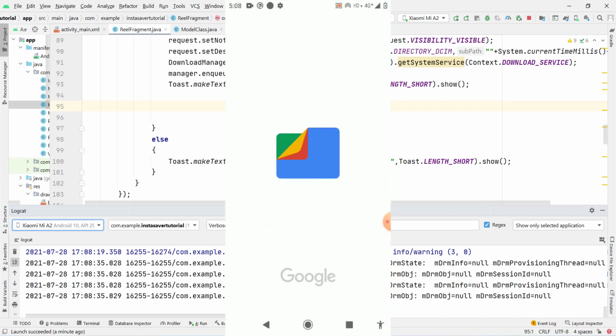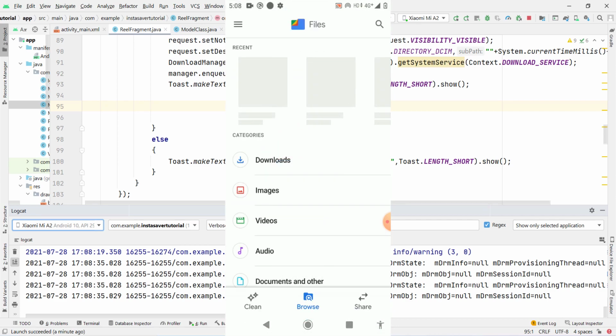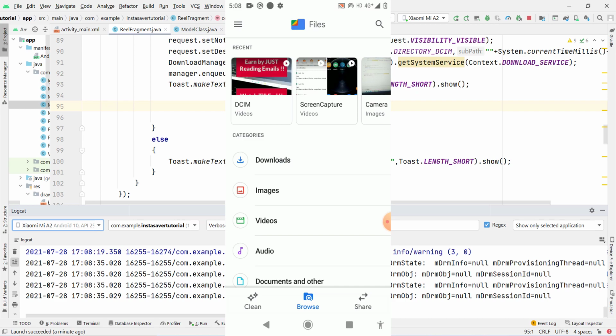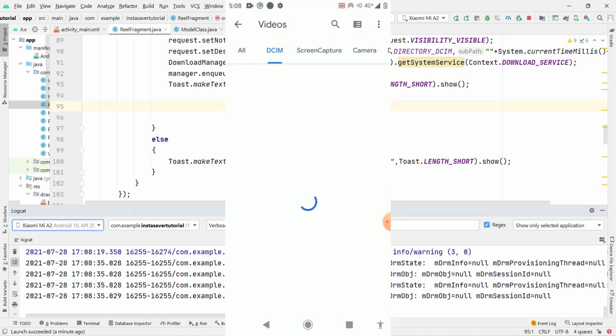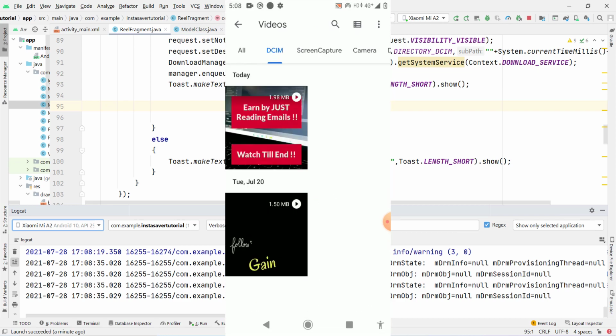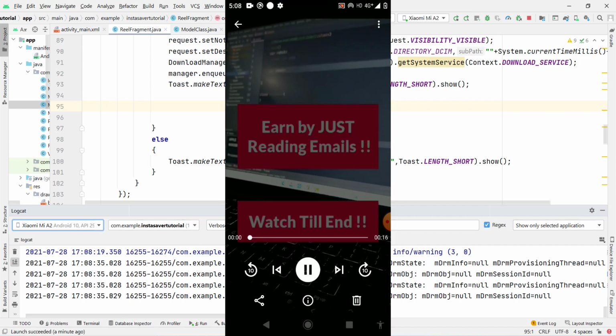You can see this is the DCIM folder. You can see I wrote the code to store the content in our DCIM. If I open this, you can see the reel is saved successfully, and I can play the reel here. So finally our Instagram content saver is working fine.